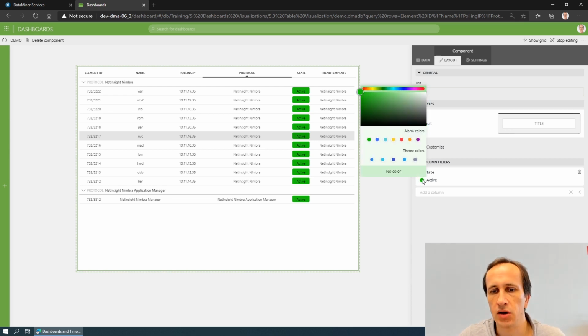Now this is a color that you define in your dashboard, so you can use the alarm colors if you want, but you can also use some of the theme colors or just any random color that you can pick from the color UI in here.